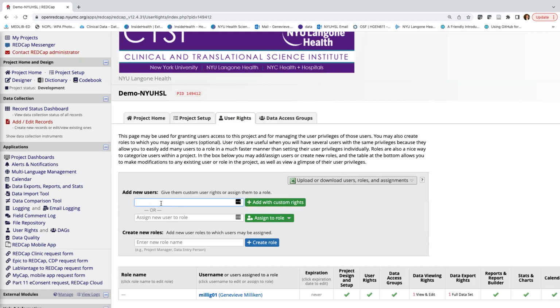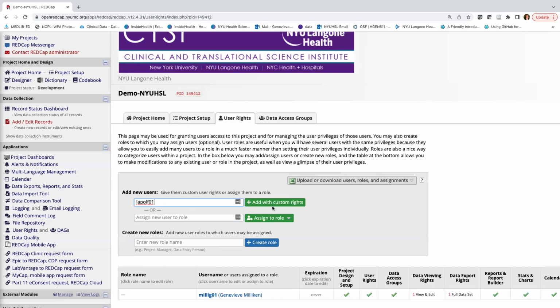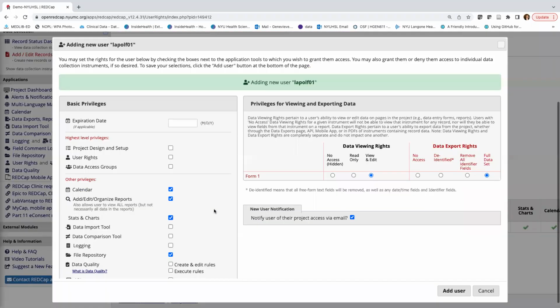So I want to add my colleague Fred Lapola, and I want to give him access to my project. So I'm going to go ahead and start typing his name. We can see that it does come up, and it is highlighted, and I see his full name as well as his Kerberos ID, and I can search on both of those pieces of information. So that is him. I'm going to go ahead and add him with custom rights.